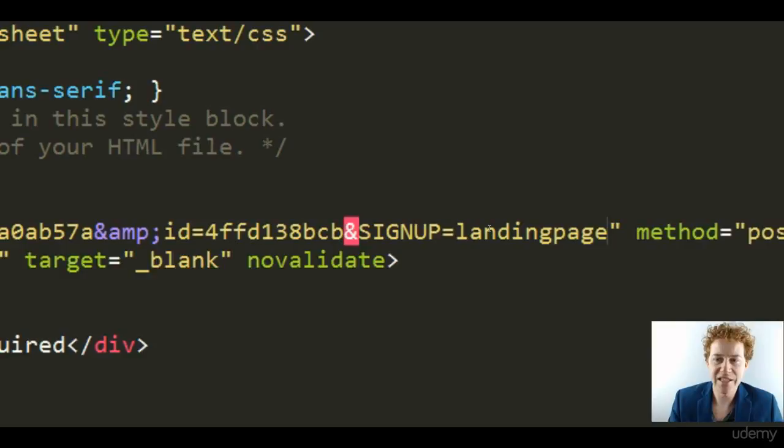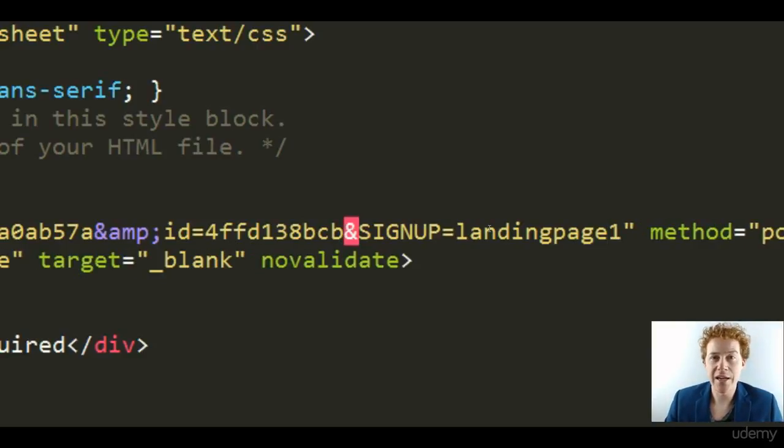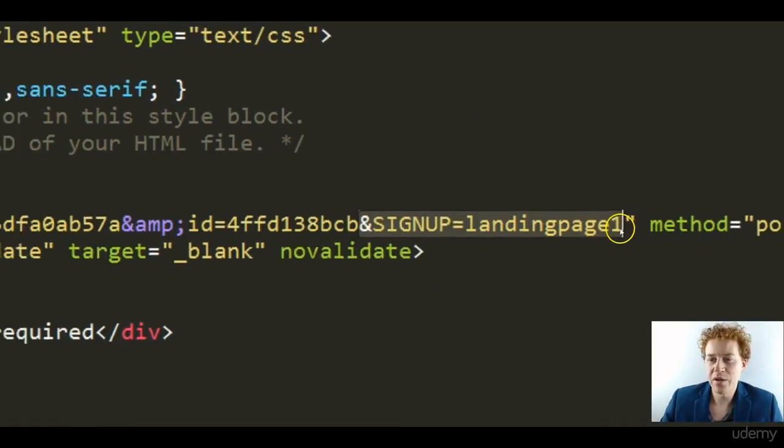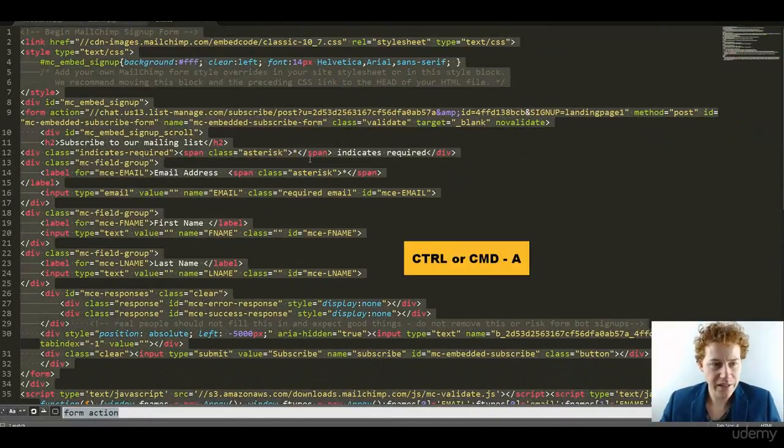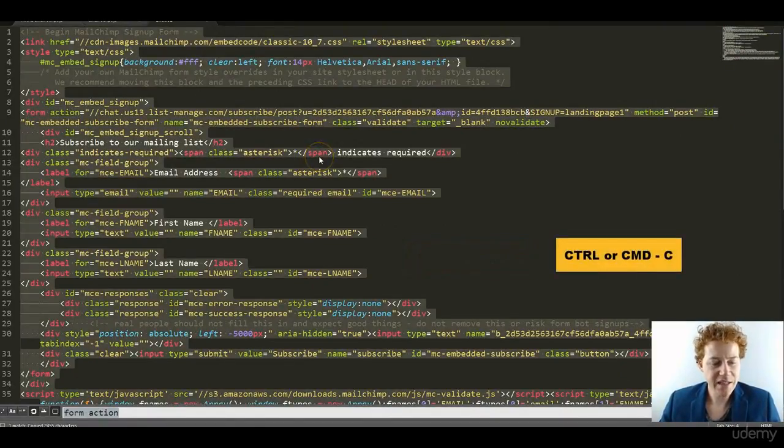So that's what I'd like you to do in this case. If you want to do it for actual landing pages of your website or the platform's website, you might want to call this like home page or contact page. So you're tracking each landing page where they're coming from. So this one's landing page 1. Once you've done that, press Control or Command A and select the whole thing. Then press Control C or Command C and copy it.